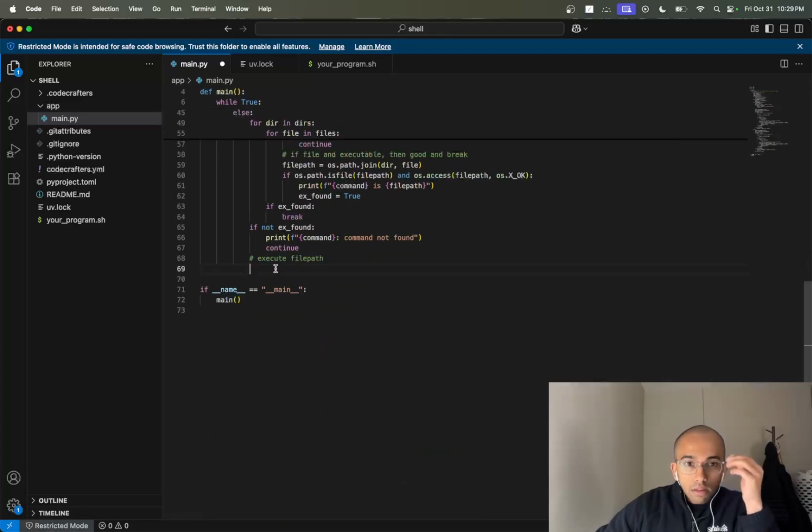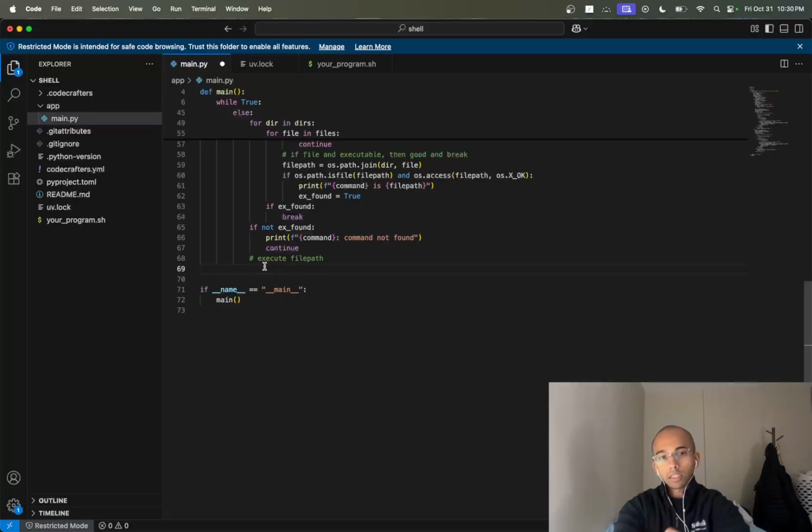Okay. So I want to execute it. How do you execute a process or an executable in Python and then pass arguments to it? And then whatever it prints out, you want to print that out too. And then after that, you want to print a new line. Yeah, I think that should be easy.